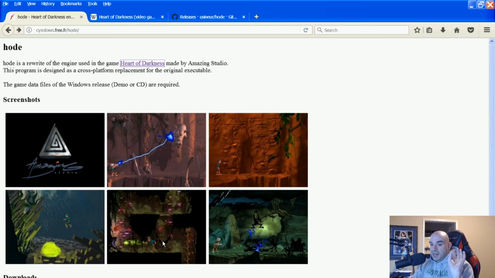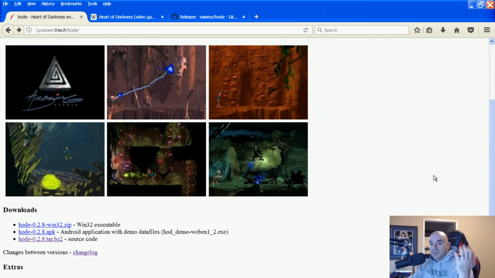It is an excellent game in its own right. It came out for the PC and the Sony PlayStation, and because it has an open source engine rewrite that was developed by Gregory Montoir, I figure why not port this to the original Xbox.